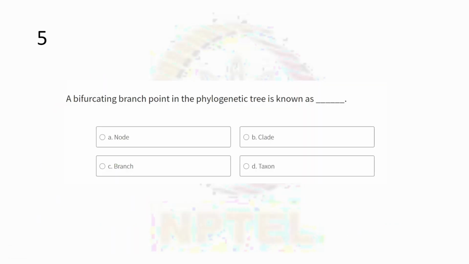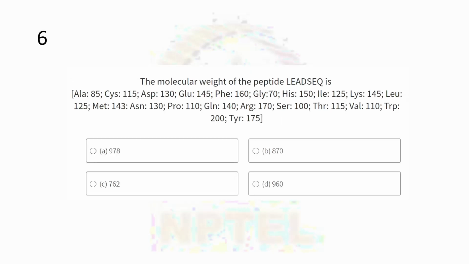Further, we have some more. A bifurcating branch point in a phylogenetic tree is known as? The screen is visible. Please check your connection. Yeah, the diverging point is termed a node.